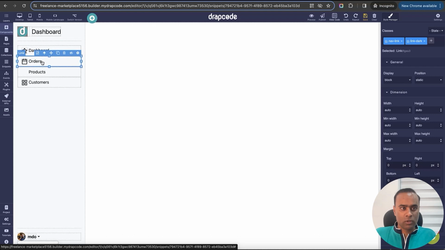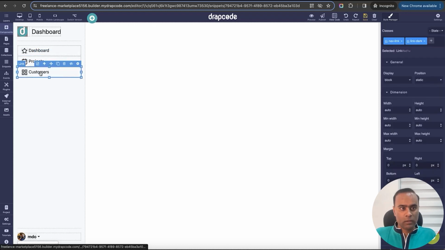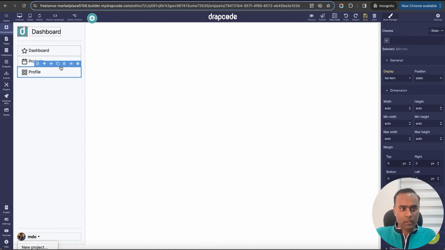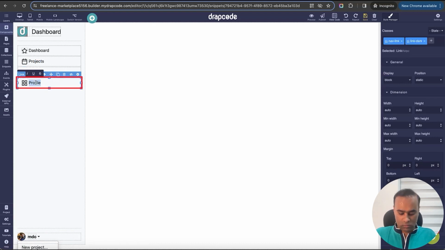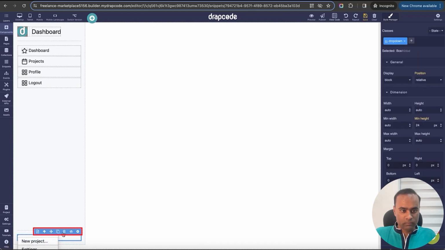We need dashboard. Let's say we need projects. Okay, let's remove it. Let's say profile, because we only need 2-3 options. And we need a logout button. So logout, probably some options are here. We are not going to use it. So I'll just duplicate this and then create a logout. These extra options are there if you want to build something nice and fancy like this, but for now we don't need it. So I'll just remove it.